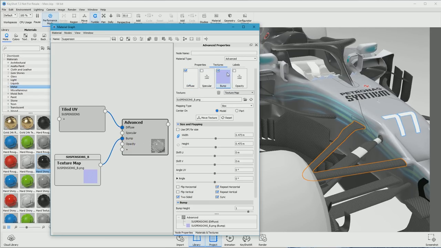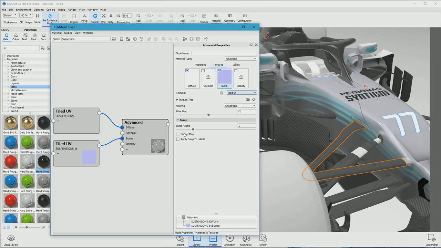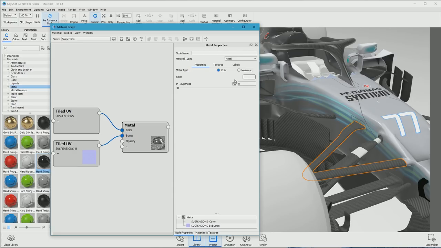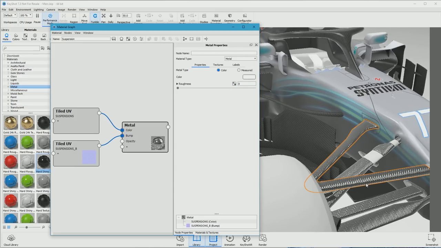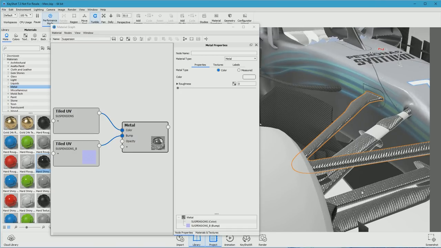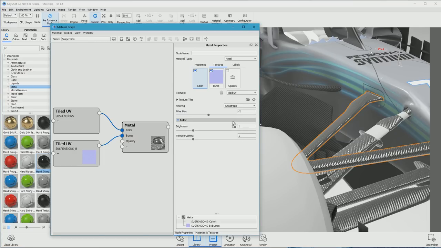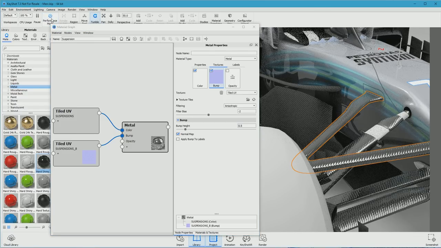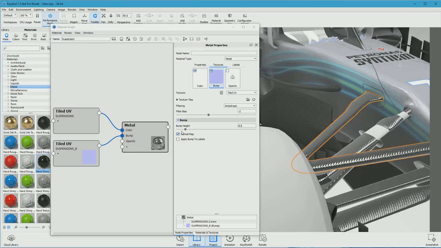Change that over to tiled UV and then a normal map, and change this over to, it should really be metal-like. We'll leave it as metal though. I'll lower the bump a little bit, 0.5, because out of performance mode, that might look better. Not really. All right, I'm going to leave it as that though.